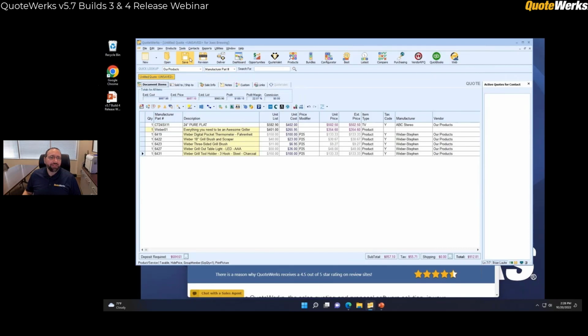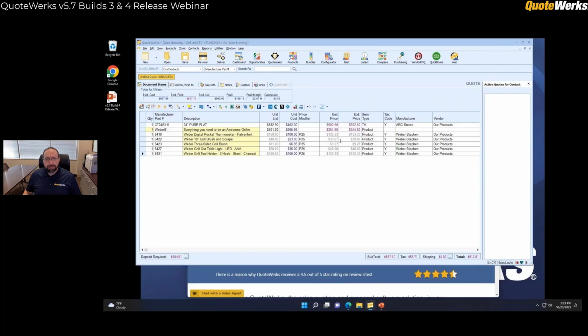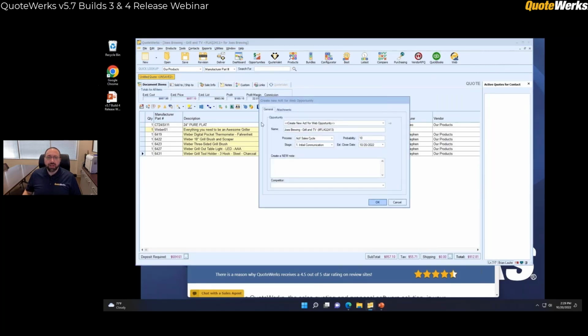And now what we can do is click on Save. And what we're going to do is create or update a sales opportunity, a linked document, follow-up call, meeting, and to do. So we'll click on OK. Now we'll go ahead and create a new opportunity. If we had an existing opportunity, we could select from that, and we'd be able to click on the button. It would bring us right to that contact or that opportunity inside of Act for Web, which is great.